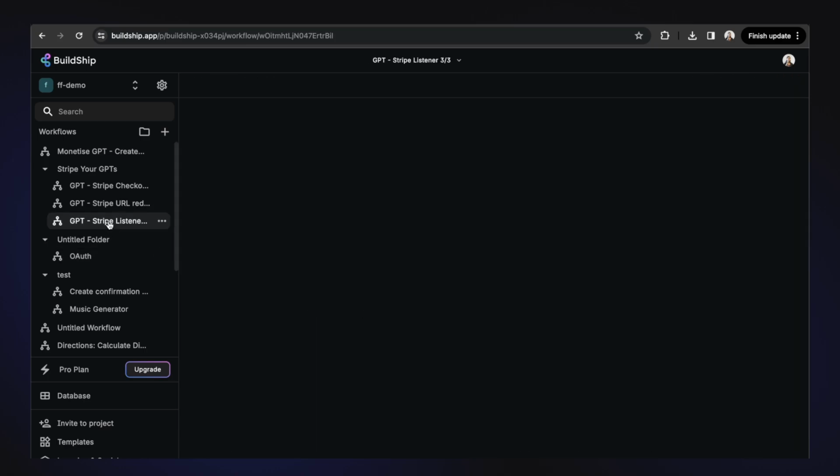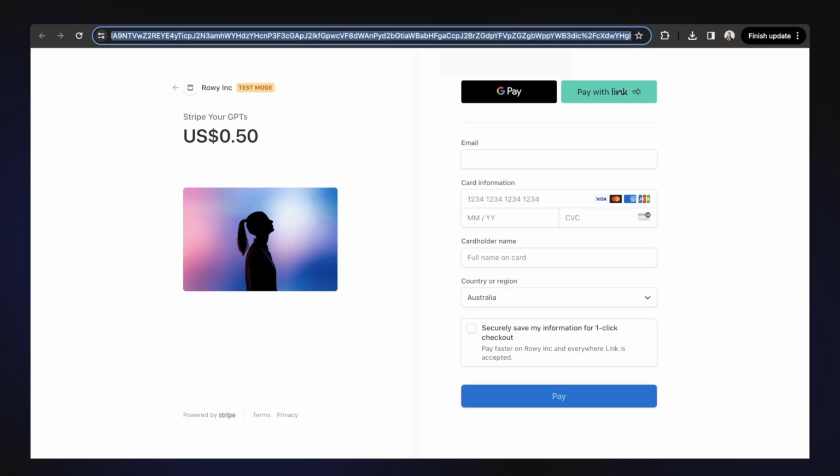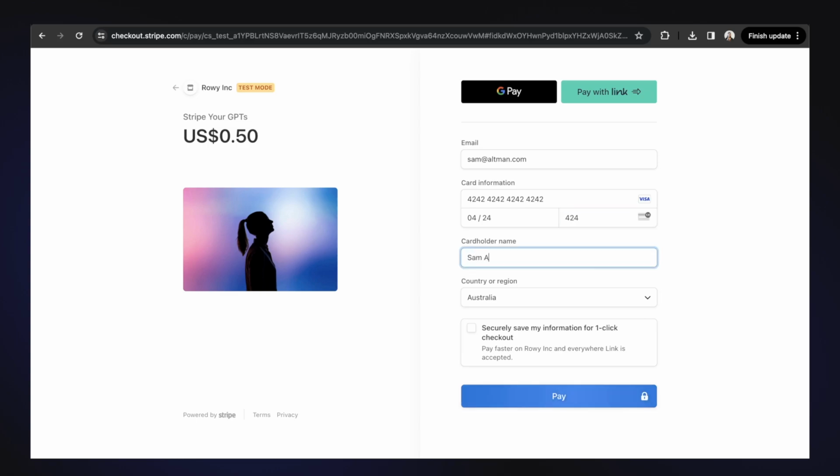And then finally, you have the Stripe listener that listens to this payment. So anytime a payment is made, you are able to listen to that and further process it. For example, let me say sam@altman.com. And here it's just a test Stripe account. So let me just do 42, 42, 42, and 42s. And Sam A.